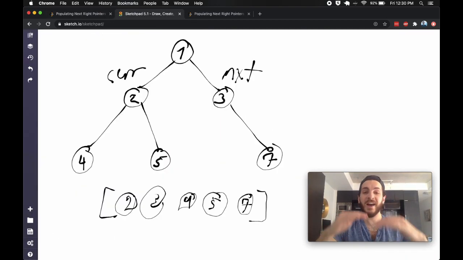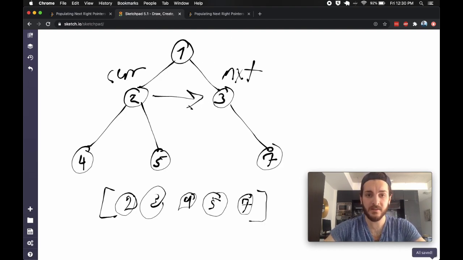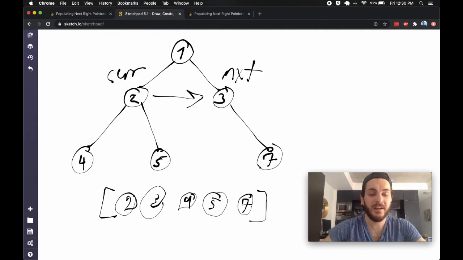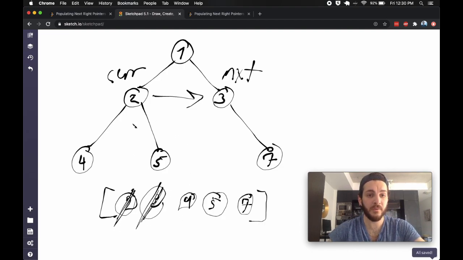So if all we have is two items in a level, for example right here, I have my cur, I have my next, I'm going to connect, right? cur.next goes to next. So right here, cur.next is equal to next. And we've added next's children now onto the queue. Imagine our queue now: this has been popped off, this has been popped off. We've added 4 and 5, which are 2's children, right here. And we've added 7, which is 3's child.